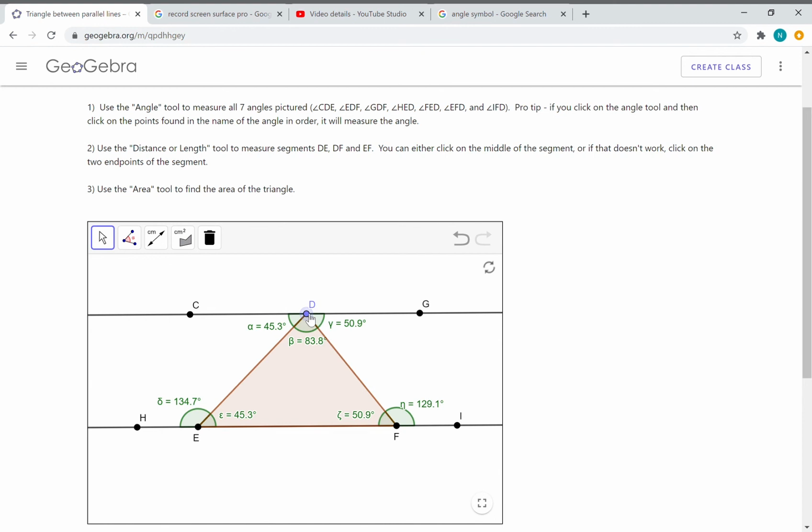All right. Next, we're going to use the distance or length tool to measure the segments. I think you should be able to click on the middle of the segment for most of these. The bottom one worked as well.